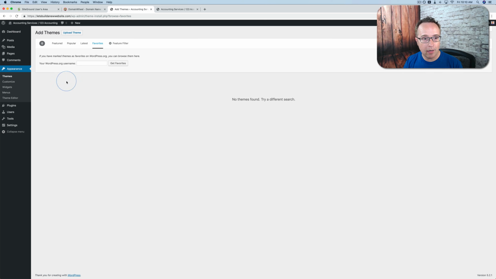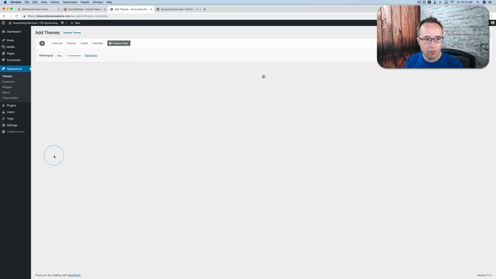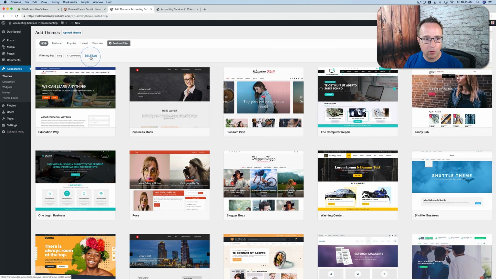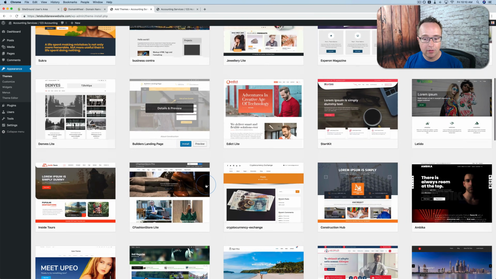I don't have any starred right now, so I don't have any favorites. You can also filter by feature. So if you want to do a blog or e-commerce, we can apply those filters. And now it shows all the themes that have those words, blog and e-commerce, as a tag. So the theme developer feels that their theme qualifies for those types of sites. And here is the results.